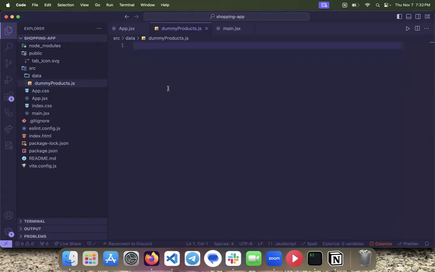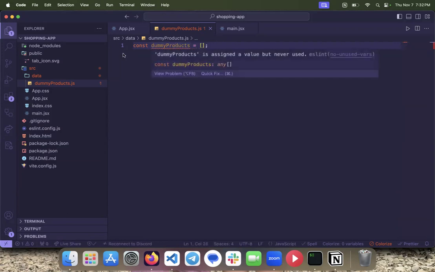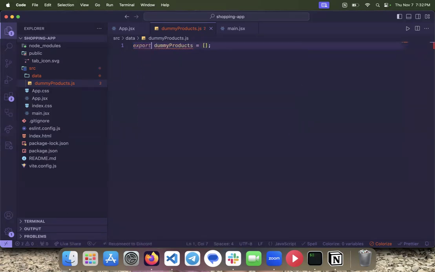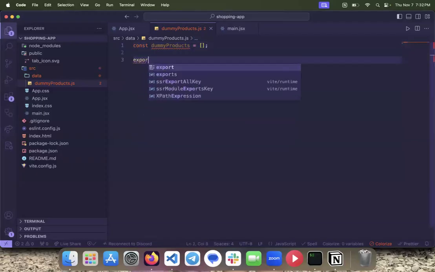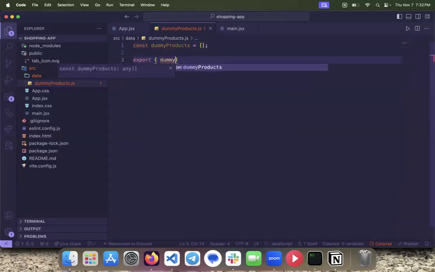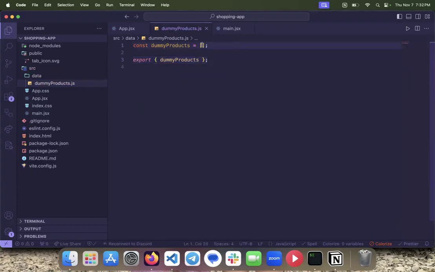So we're going to create a shopping platform. We have to be able to display a bunch of products that people can buy. So we'll create a products array, dummy products, equal to an array of some things. And we'll export down here just to keep it a little more clear. And we can just throw in some data here that we're going to use.